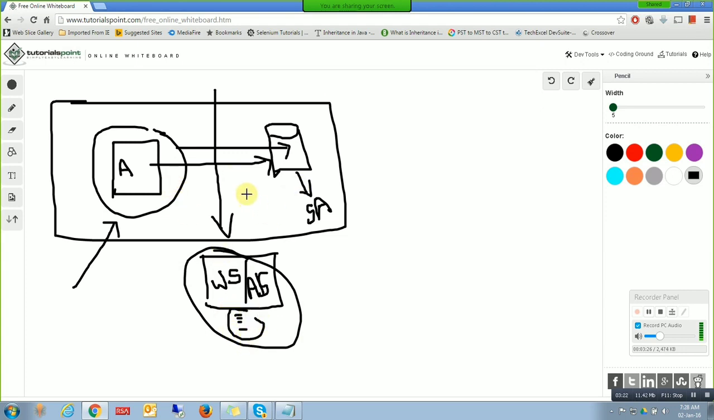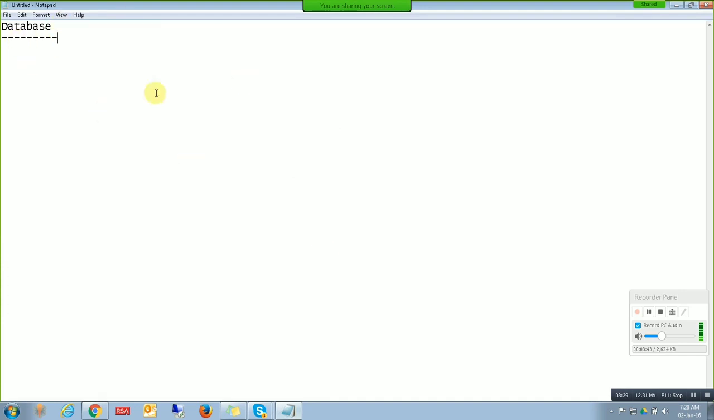In the initial days, when databases were not there, the data was stored in text files. If we go for any text file, we can put some data there and save it. That is called a file format. This is the first way of storing data: the data is stored in files.